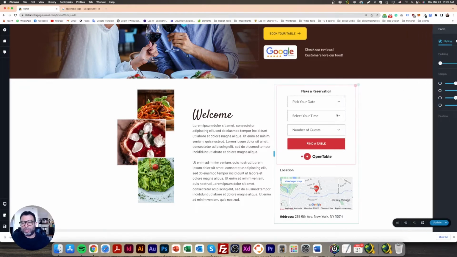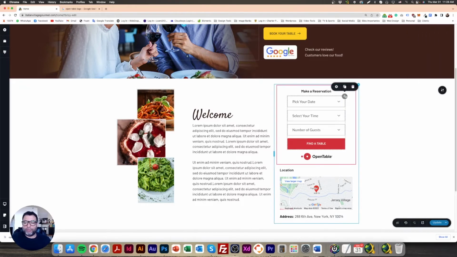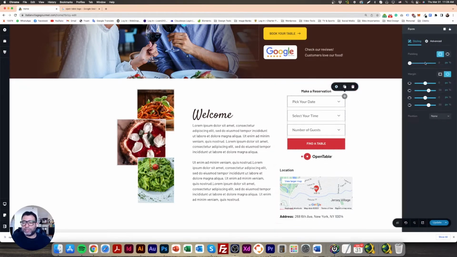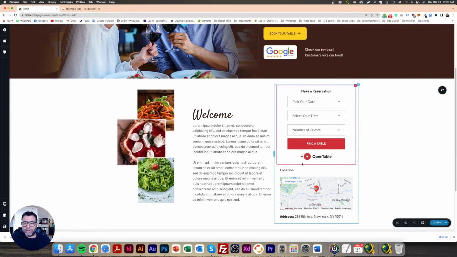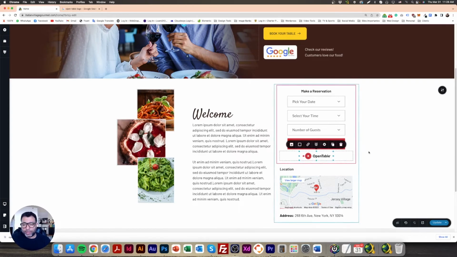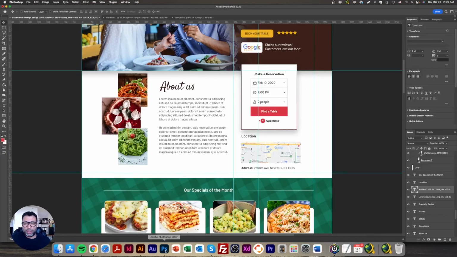So here we go. You just click here on the form settings, and under settings you can change all the heights and widths of your project. All right, so now if you go back to our template and look at this one here, it's very similar. We have some rounded corners here, right? And it's very connected. Find a table. All right, find a table is not all caps.